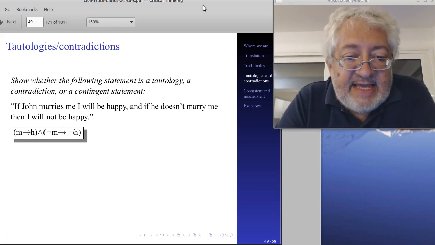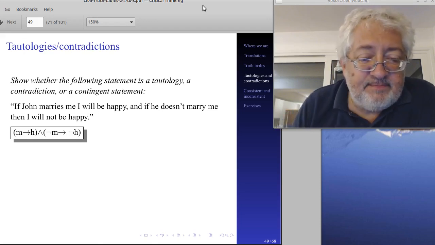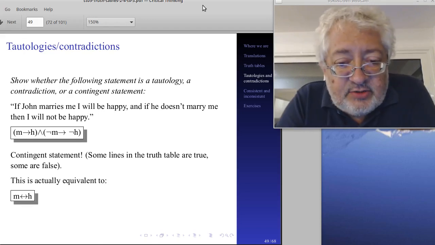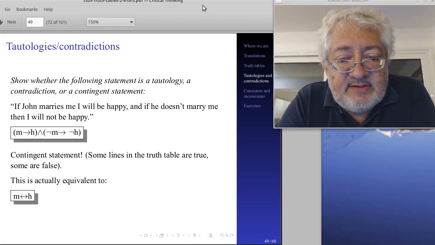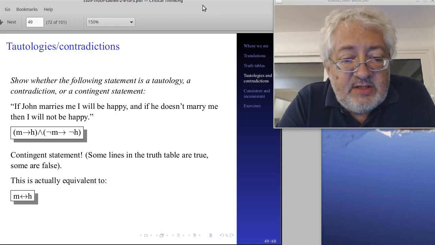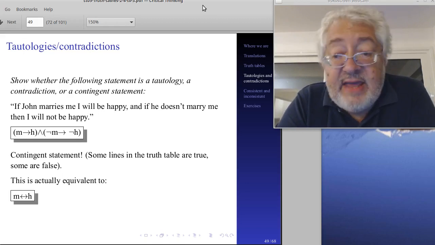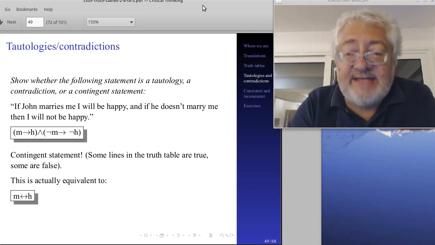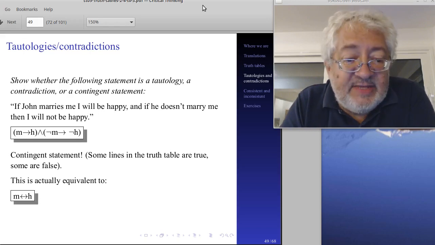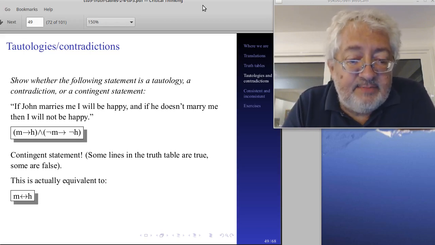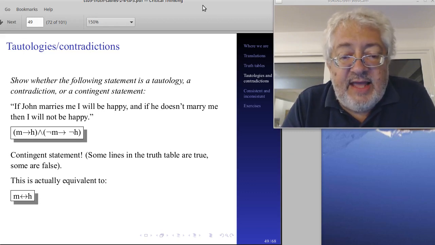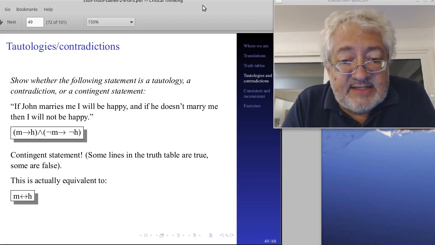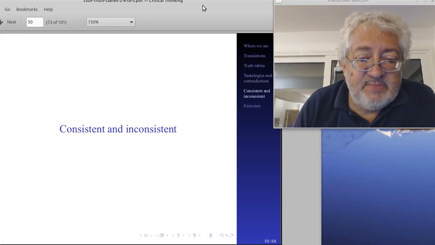Marry implies happy, and not marry implies not happy. This is contingent because some lines in the truth table are true, some are false. This is actually equivalent, of course, to marry biconditional happy, right? So if he marries me, I will be happy. If he doesn't marry me, I will be not happy. So I will be happy if and only if he marries me, right? M biconditional H. And this is a contingent statement.